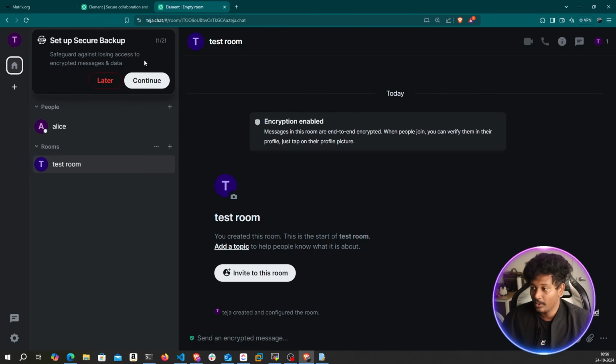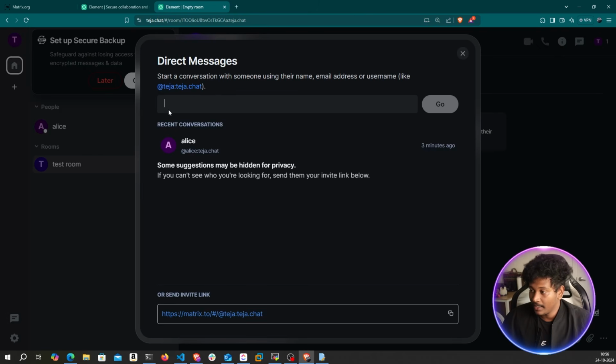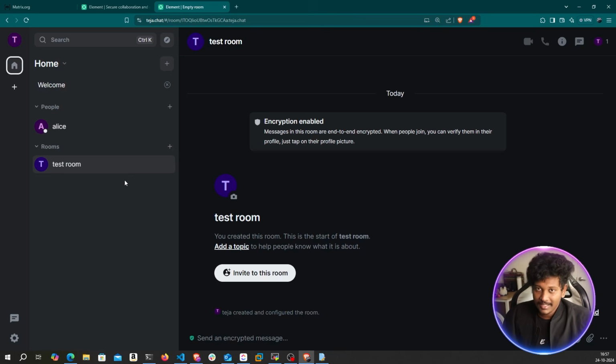Similarly, you can also chat with people on a different home server. And you can do that by clicking on plus here, and then you can enter the global username of that user. So no matter if the user is on a different home server, you will still be able to contact them. This feature is called federation, which means home servers communicating with each other. And you can actually go ahead and disable this if you want complete isolation.